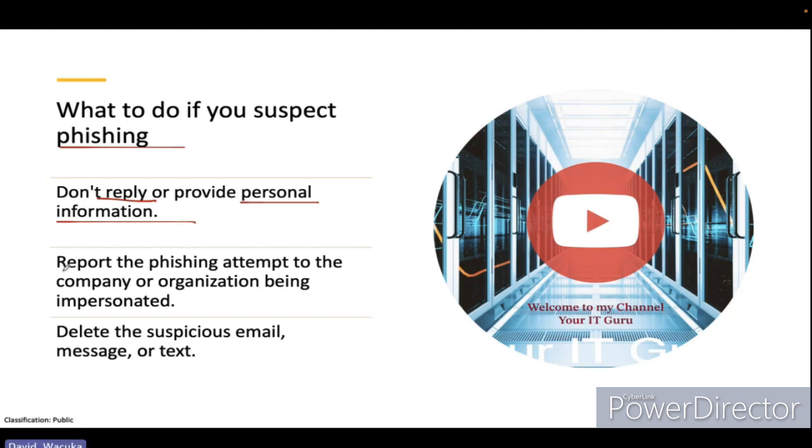The other one is report the phishing attempt to the company or organization being impersonated. If it is a site that has been copied from a genuine site, there are different methods of reporting. Make sure you do not let someone else fall victim to such a scam. And the third one, delete the suspicious email or text message. So what we say is don't reply, report and delete.